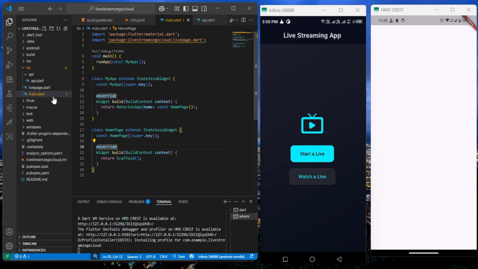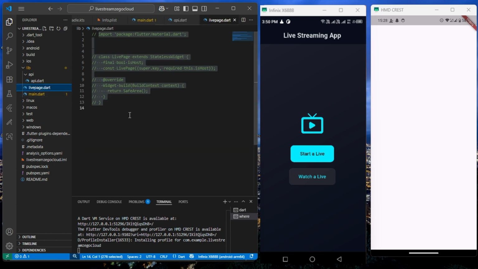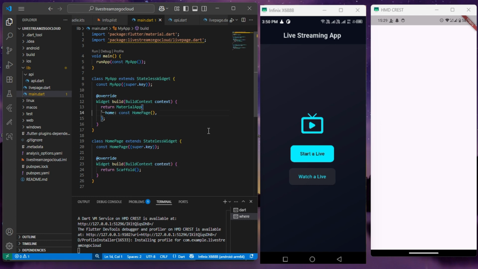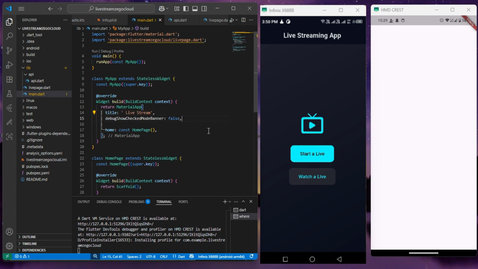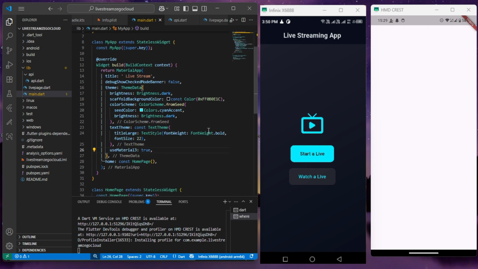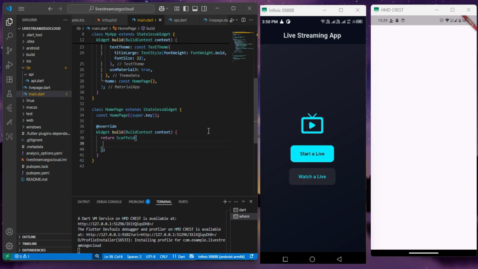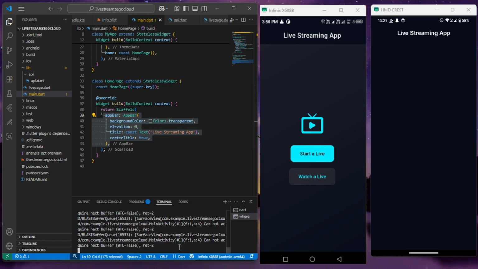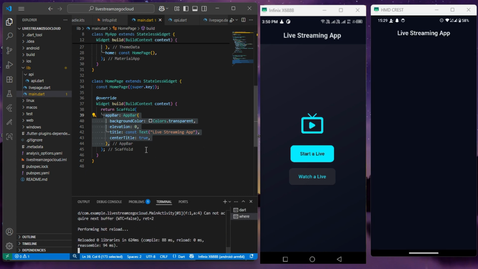The project structure is very simple. I have created only two files. First is main.dart, second is live_page.dart. In our main.dart, it is a basic template. Now we add the title, the theme data, the text theme, and we set useMaterial3 to true. Now in our home page scaffold, we add a simple app bar, which you can see in the output on the mobile screen.